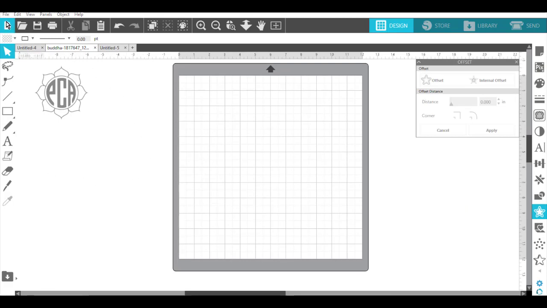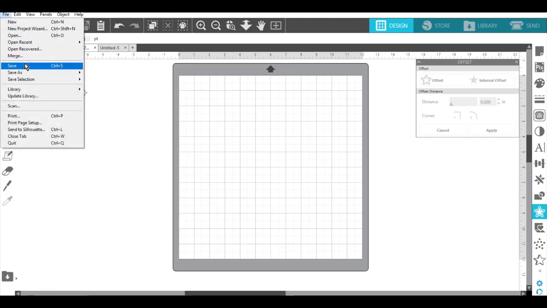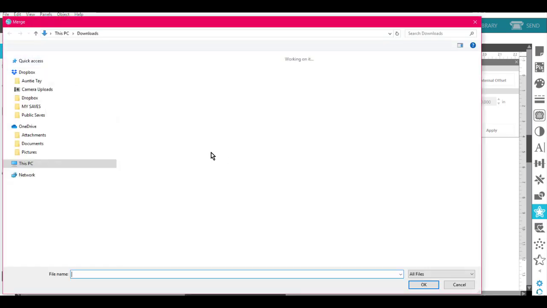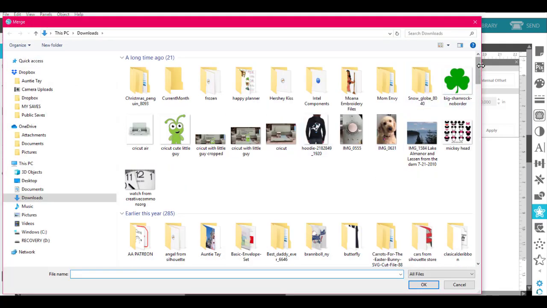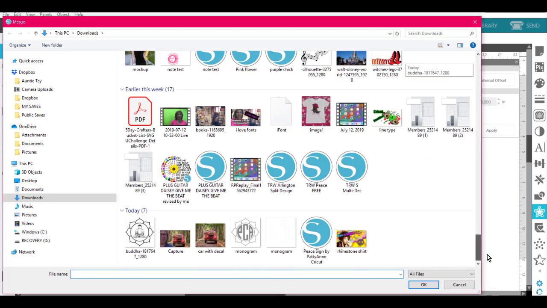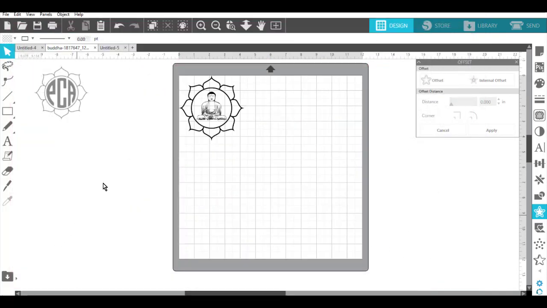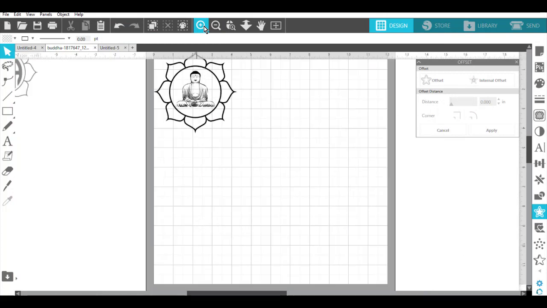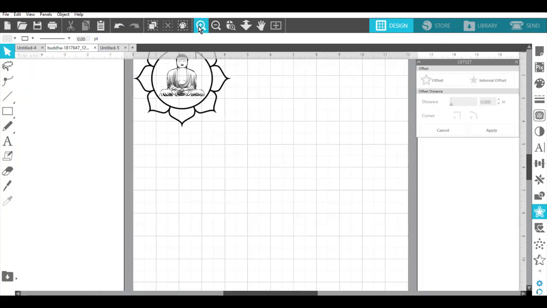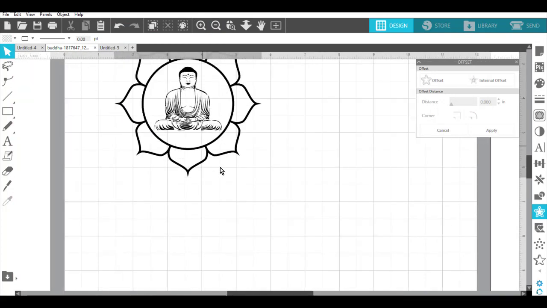Okay, so here we are. I come up here to File and say Merge, so it will come into the same workspace that I'm working on. It's way down here at the bottom. There it is. I'll say OK, and it comes in just like that. And I can scroll in more closely.